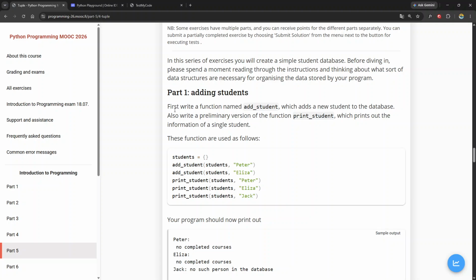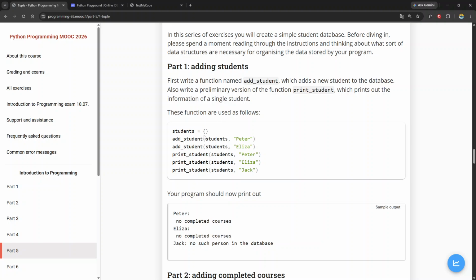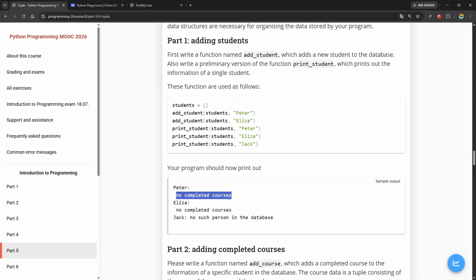So part one, adding students. Please write a function named addStudent, which adds a new student to the database. Also write a preliminary version of the function printStudent, which prints out the information of a single student. These functions are used as follows. We have a dictionary here called students. We call addStudent on the dictionary, and we pass the dictionary and the name Peter as arguments. And we do the same thing for Eliza. Then we can print those. So this is what it should print out. Peter, no completed courses. Eliza, no completed courses. And then Jack, no such person in the database.